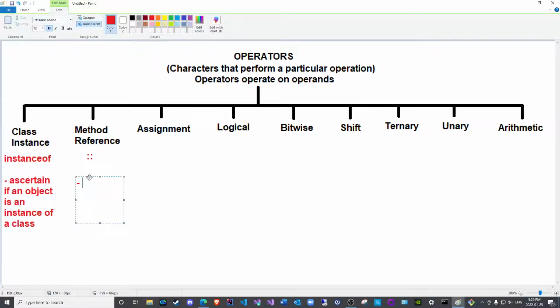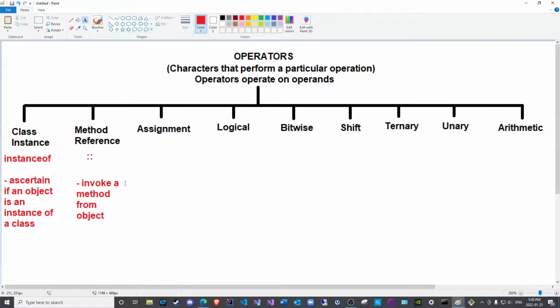So yeah, just in case I did not define it earlier, this is to, let's say, invoke a method from object. It is basically to call a method, but it is used in particular instances only.